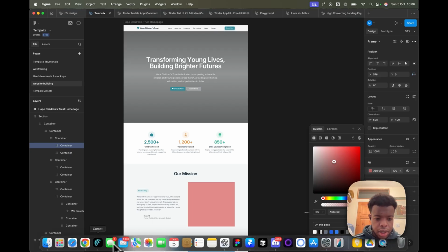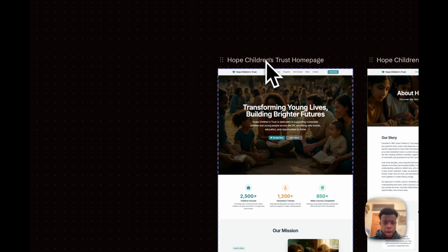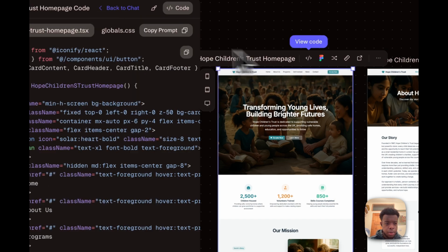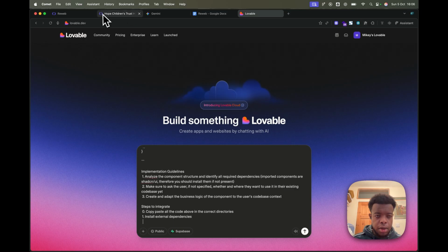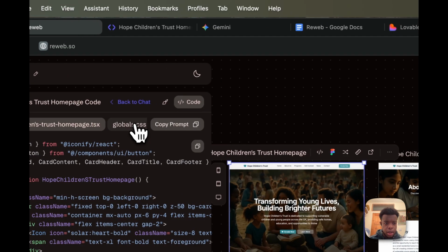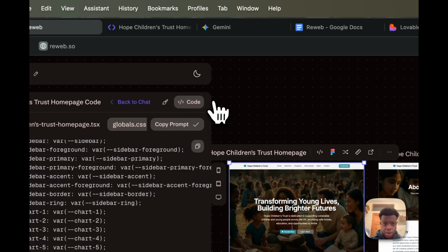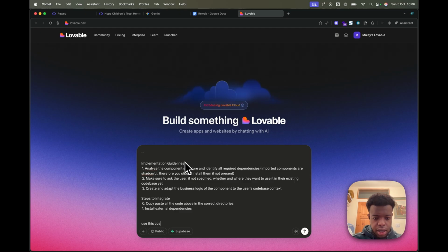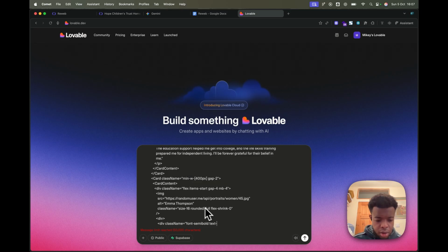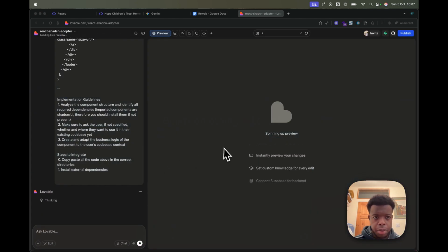And another thing you can do is you can go back here, click on view code and copy this prompt. You can go to something like Lovable and paste this in here, and then we can also go back here and copy this CSS styling as well and paste it underneath and say use this CSS styling. Okay, so it says user limits reached, so I'm actually going to undo this, and Lovable will build this in a few minutes.